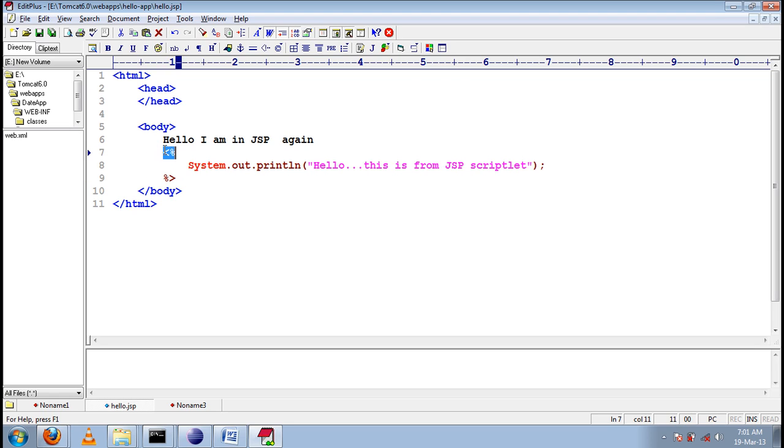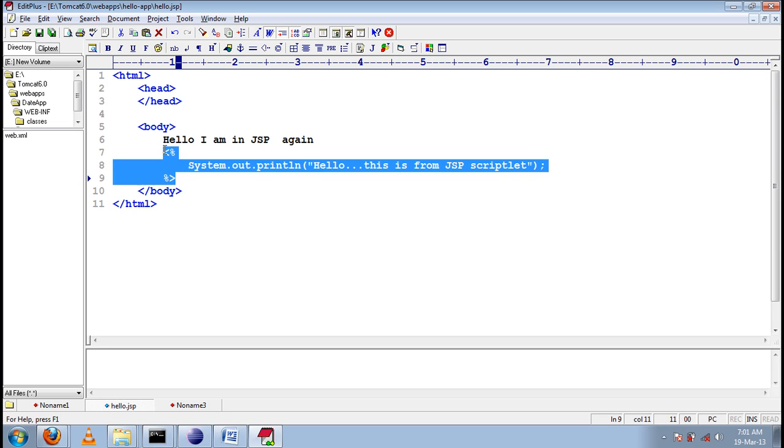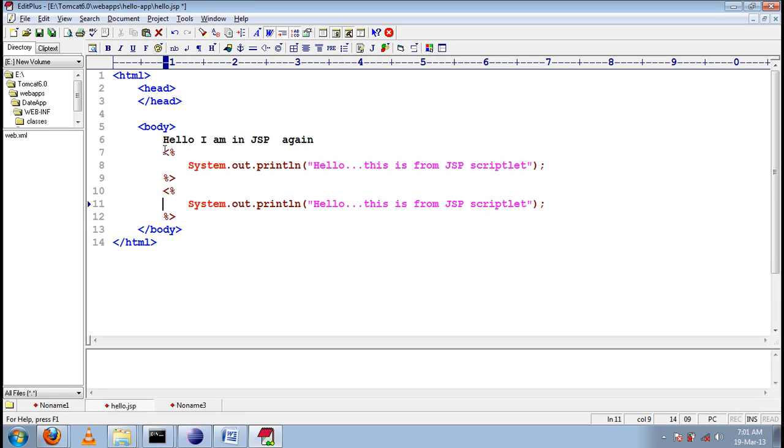Within this, if we write any code, then it is a scriptlet. And there is no limit to the number of scriptlets. There can be any number of scriptlets in the JSP page.